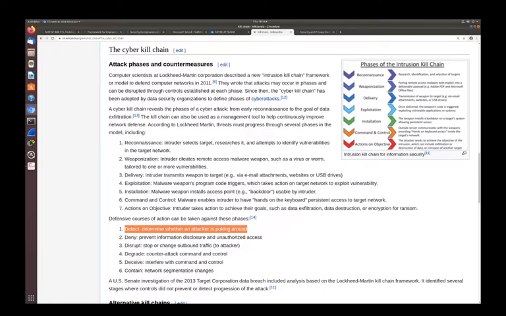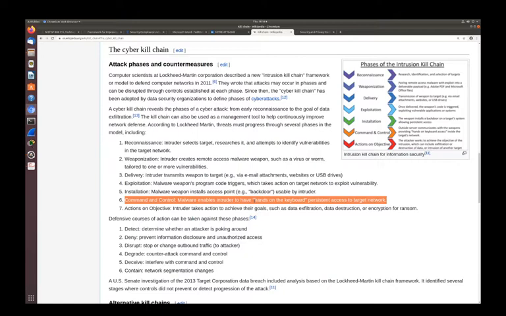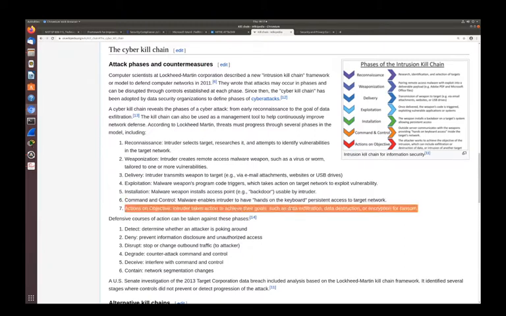Weaponizing. You're trying to get in somehow. You're going to have to deliver that by email attachment. You're going to exploit that. Installation of a backdoor. Remember I was talking about persistence. Command and control. That means that I'm beaconing back. We talked about remote access kits the other day. And here is actions on objectives: data exfiltration, data destruction, and encryption for ransom.